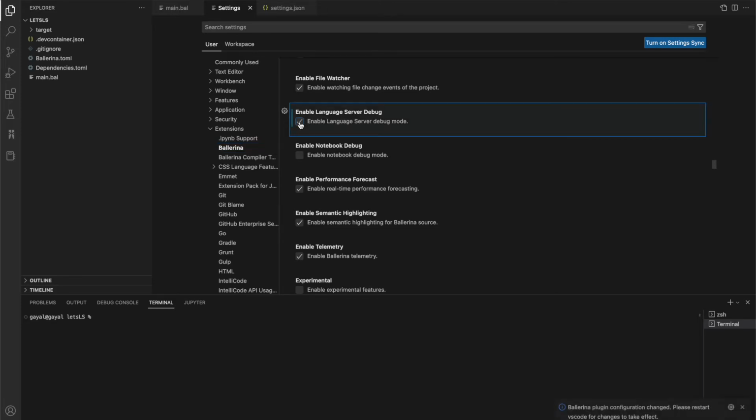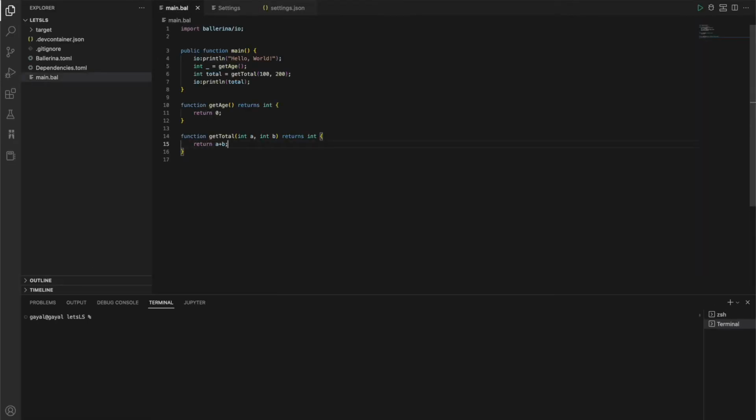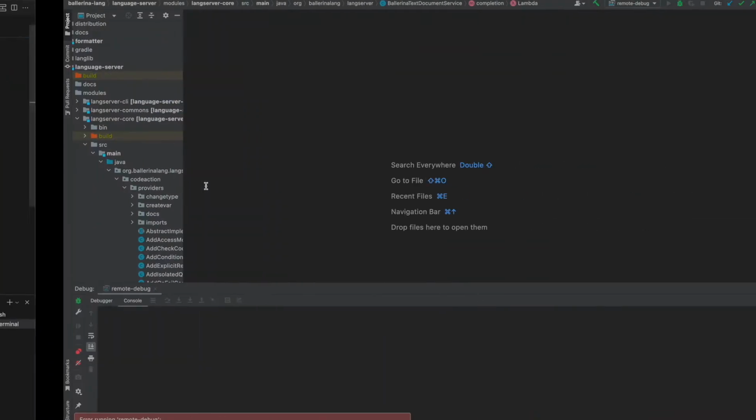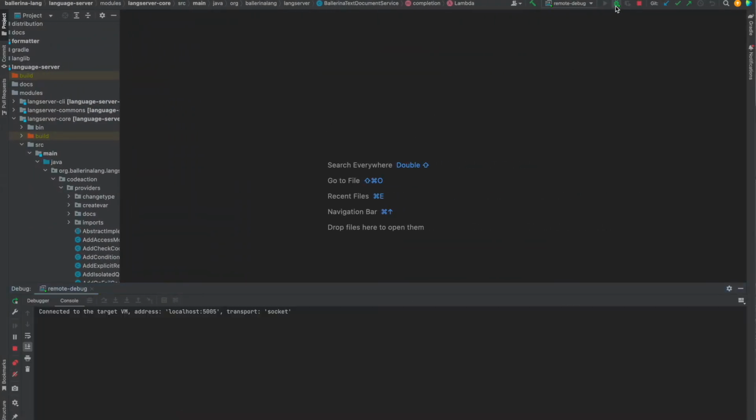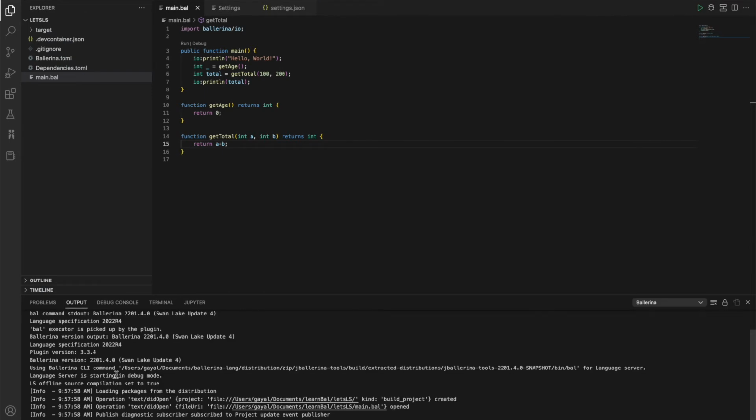If you enable that and restart, you can now see the Ballerina SDK is trying to detect the remote debug. Now you just need to go there and press debug, and now it's working. So it's now connected to the client, and if you go to output, you can see language server is starting in debug mode, and now it's working.